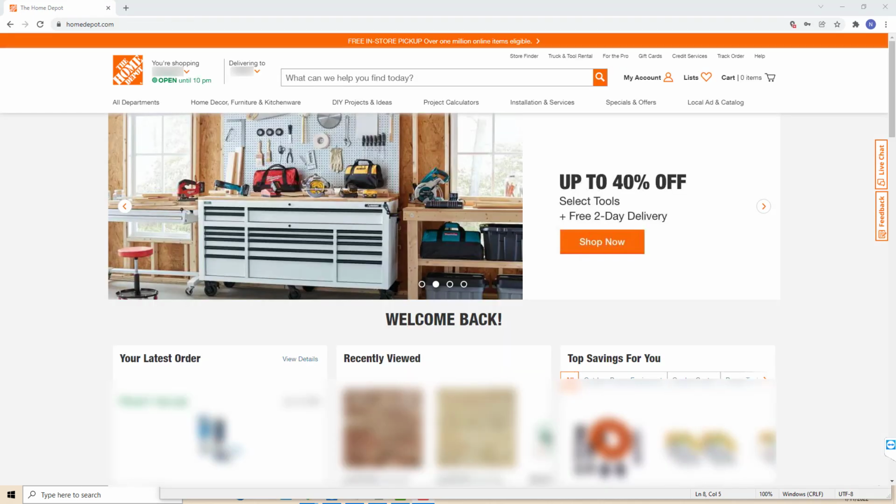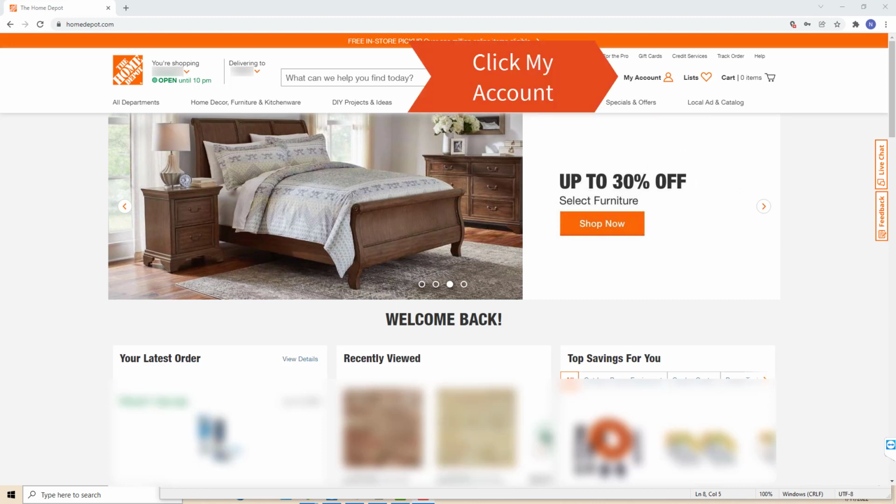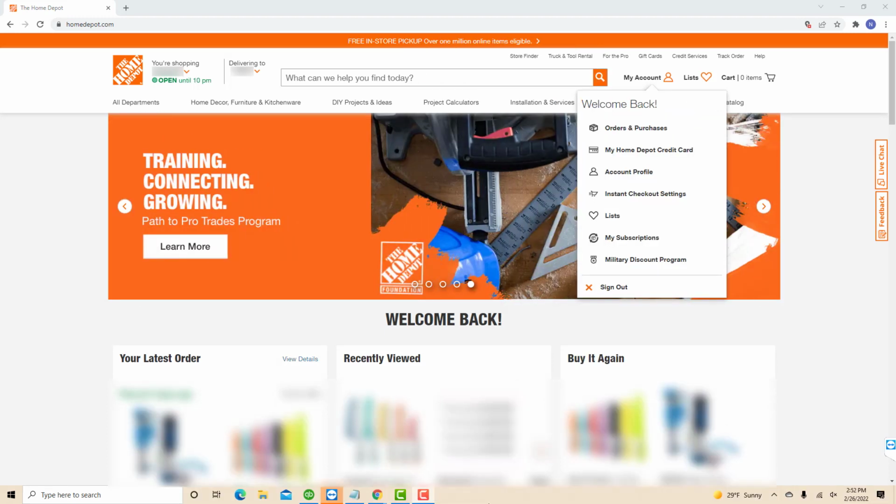Once you're signed in, you will see again an option for My Account. Click on My Account. On the drop-down list, you will see an option for Account Profile. Click on Account Profile.